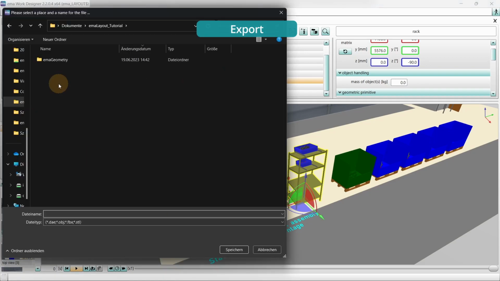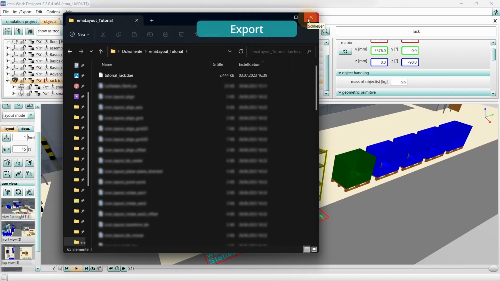Then the desired storage location can be selected and an object name including the file extension can be entered. The file types available, depending on the license, can be taken from the drop-down list below. I want to save the rack as a Collada and therefore specify the extension .dae. Now the rack is exported and can be found as a separate file in my folder.